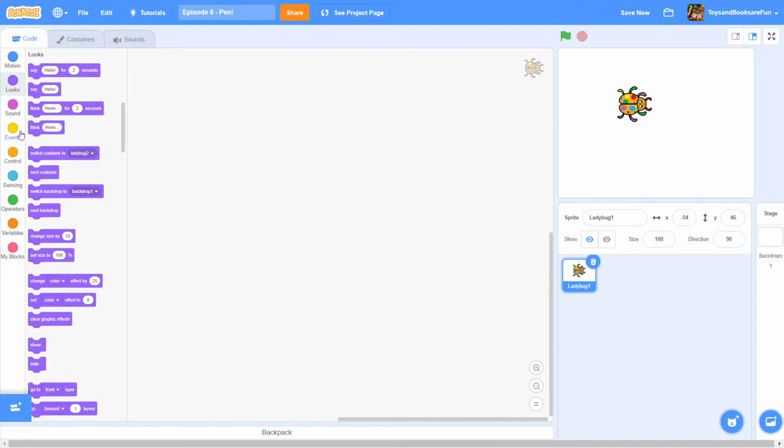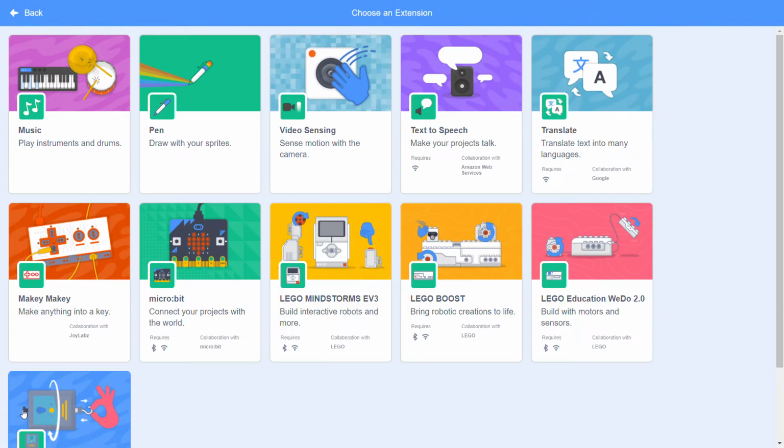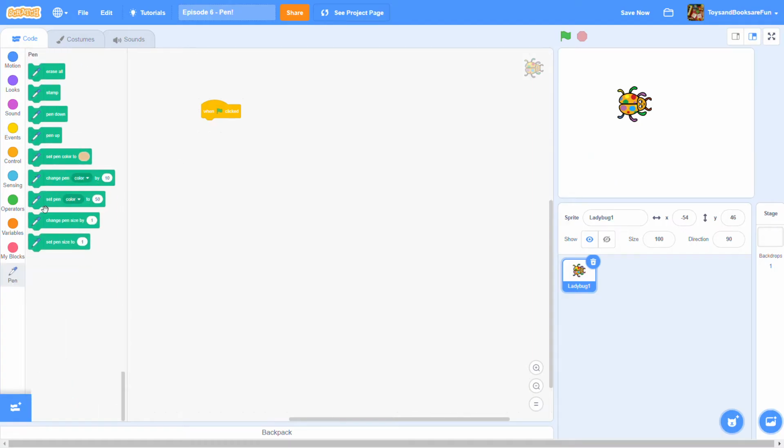First thing we're going to do is pull out the green flag and get our pen blocks. Now the pen blocks are in this Add Extension Center, so we're going to click on that. And here we have lots of different extensions. What we need here is pen. So draw with your sprites. We're going to click on pen. So these are all of the pen blocks here. It's added to your menu, as you can see.